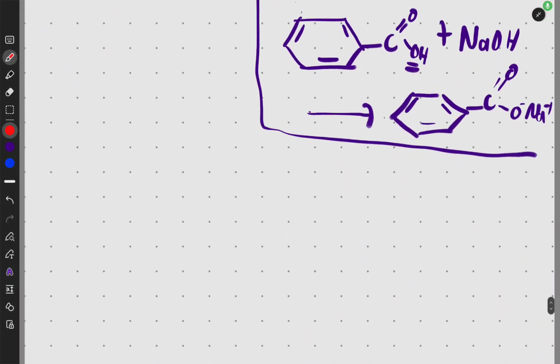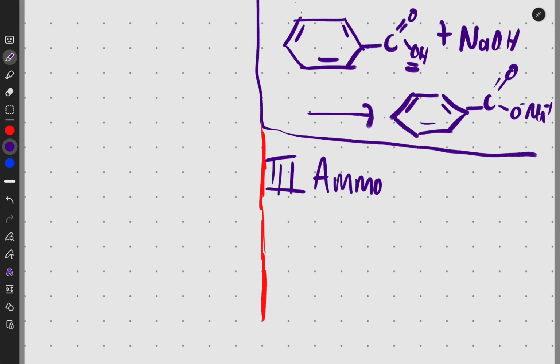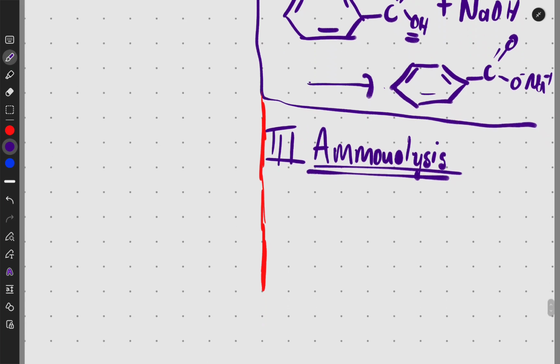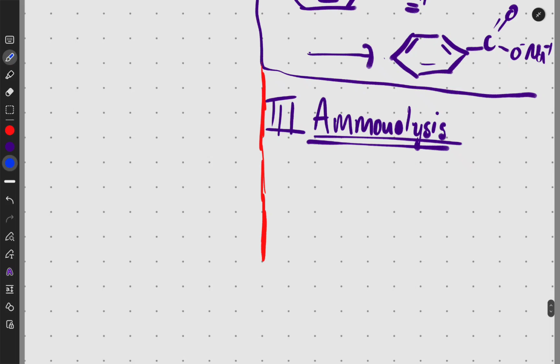There's one more, a third reaction which I had not put, which I must put for your carboxylic acids, and this is going to be just ammonolysis, okay? Ammonolysis is when you add ammonia to carboxylic acids or to esters. You're going to see it again in esters. We do ammonolysis. It's just how we make amides. We add ammonia to a carboxylic acid or an ester.